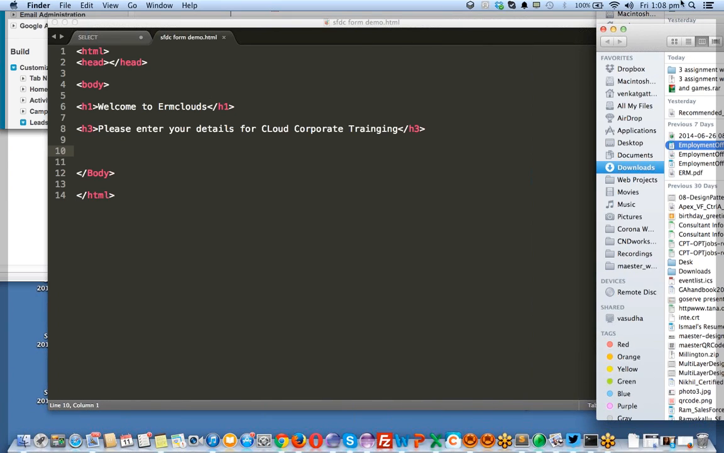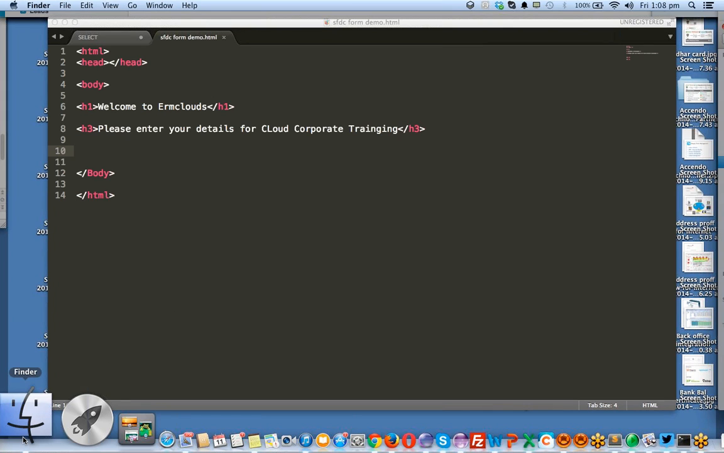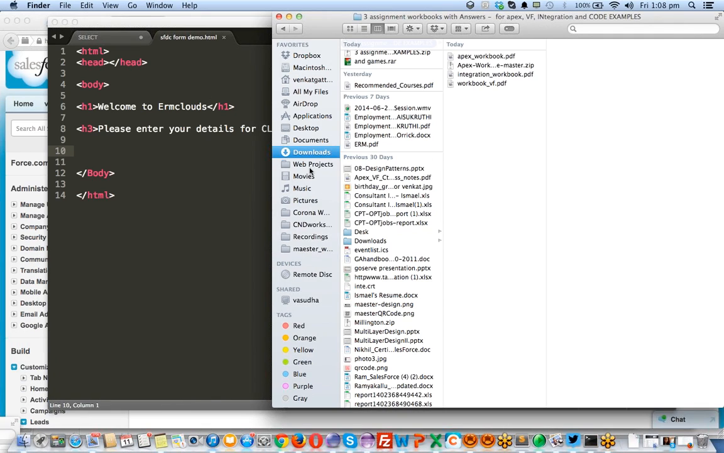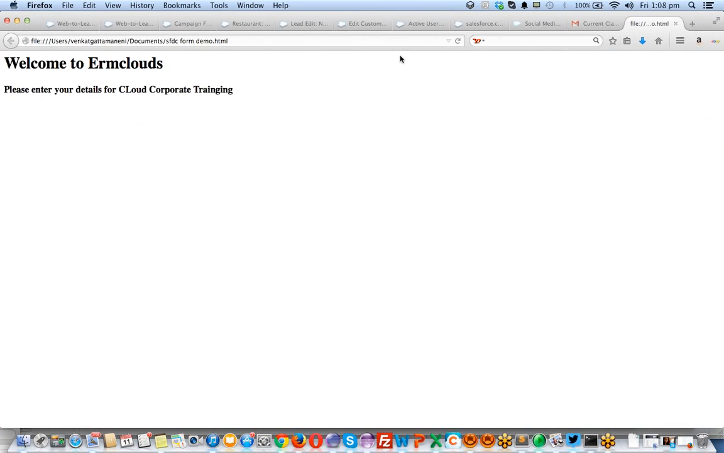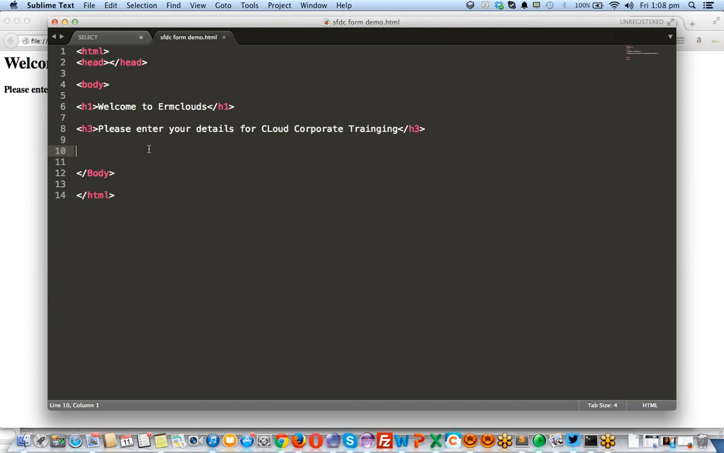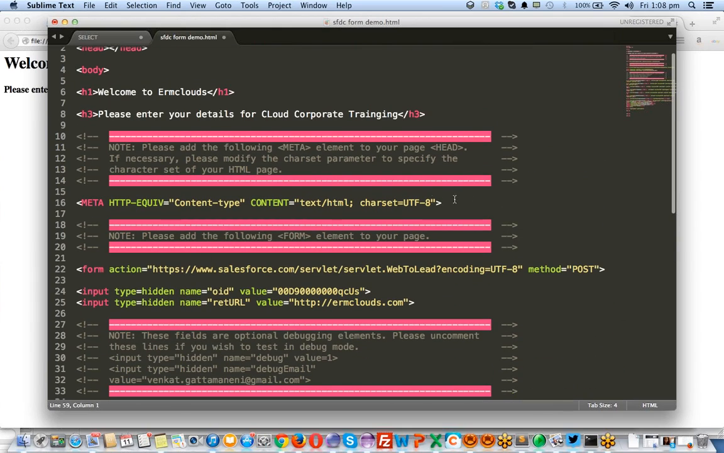I'm going to save the code in the documents on the desktop, saying SFDC form demo.html. Make sure that when you are saving the files, you save it as an HTML file, so that you can host this HTML page on any server, so that it will be live to all the people where they can enter some data. Now I'm going to the documents.